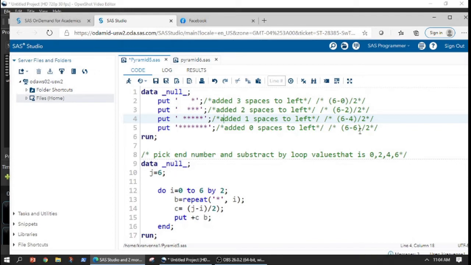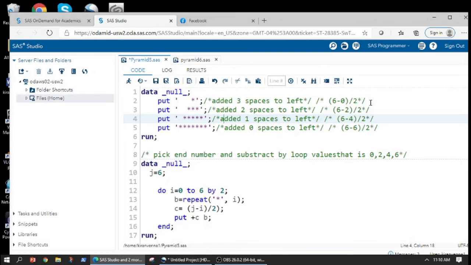And what are 0, 2, 4 and 6? 0, 2, 4 and 6 are nothing more than our loop values. If we are going from 0 to 6, the first value in the loop will be 0, and then 2, then 4, and then 6. So if we take the end number in our do loop, subtract its loop value and divide by 2, then we will get the number of spaces. So this simple calculation will give us the number of spaces we have to add.